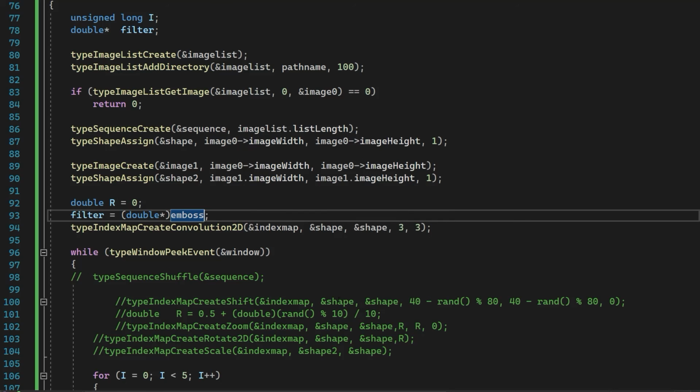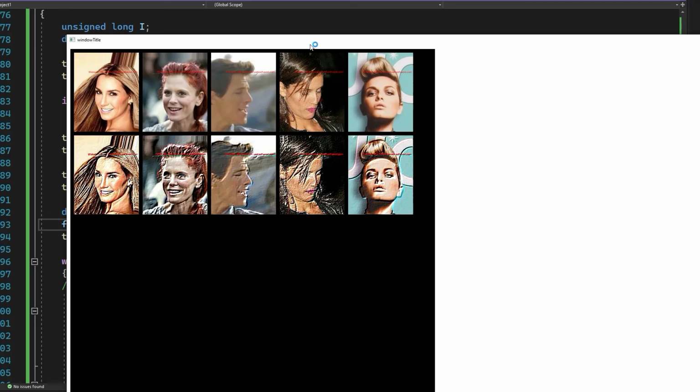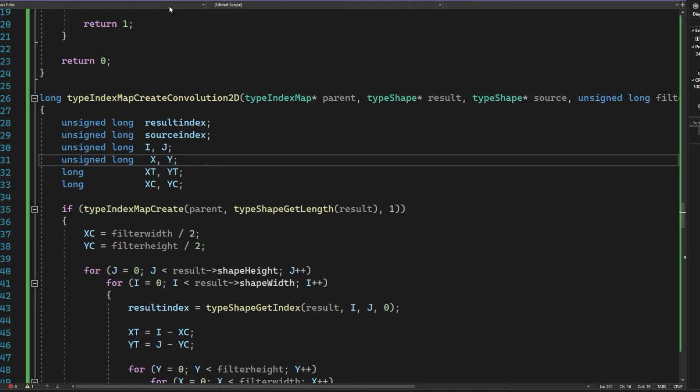Okay, emboss. It does a little more. But none of that matters really. All we know is that the convolution works.